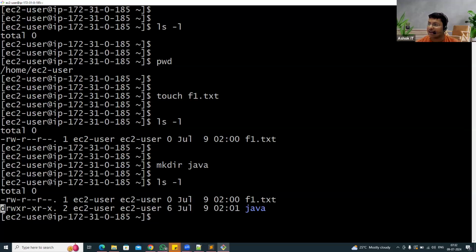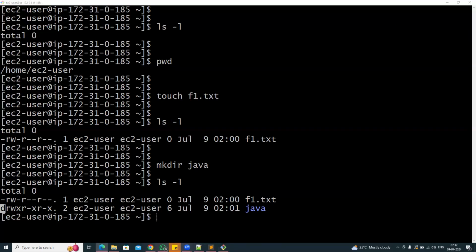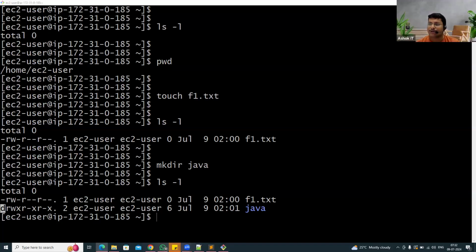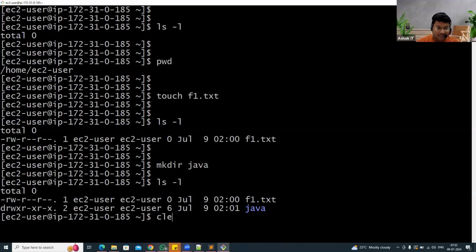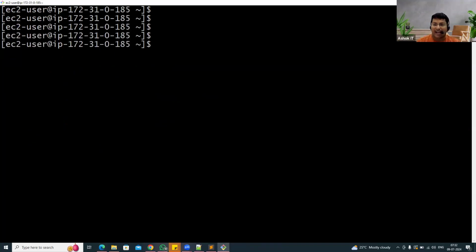What is the command I am using to create the file? Touch. I'm using the touch command to create the file. And what is the command I'm using to create a directory? mkdir. Touch command I use to create the file, and mkdir I use to create a directory.